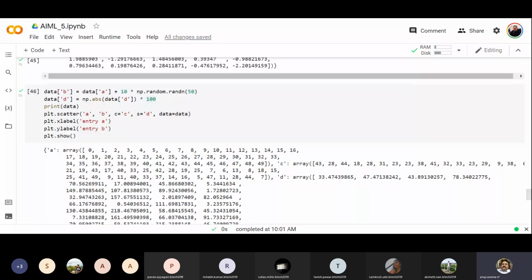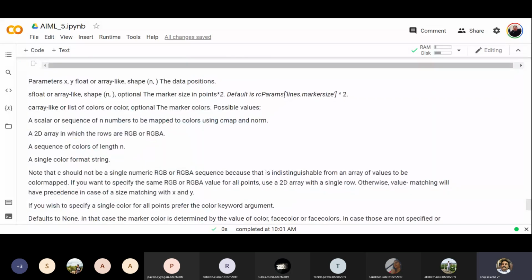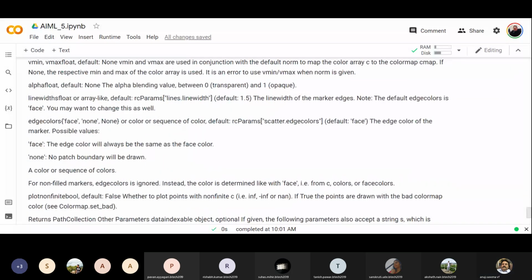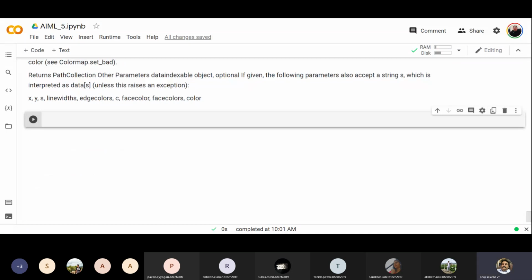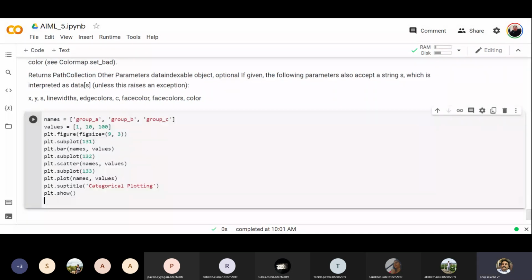If you want to have more than one plot and you have some values, let's have that. We have some names and plots. Something like a categorical plot, category-wise plot. This I'll clean up and put in. Now if we have names, group A, group B, group C, then values 1, 10 and 100, that is group A, group B and group C. Then plot figure, and figure size is equal to 9, 3.